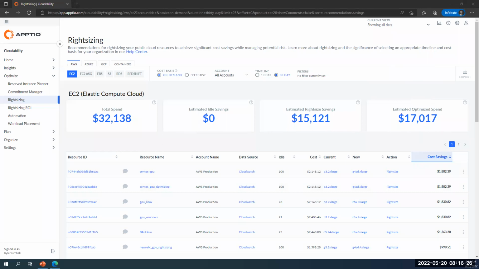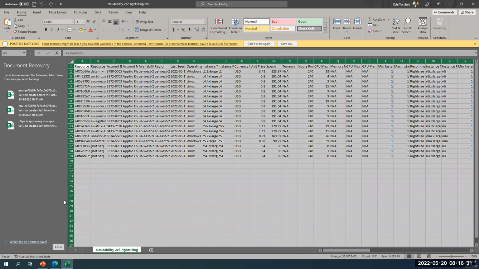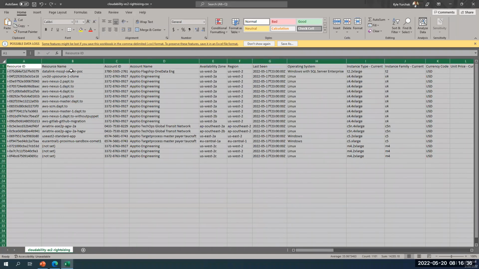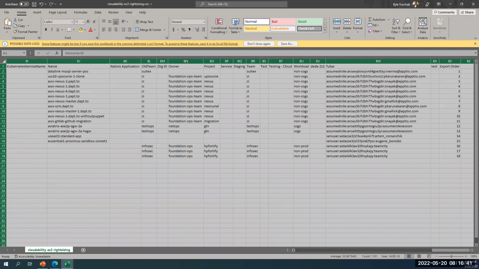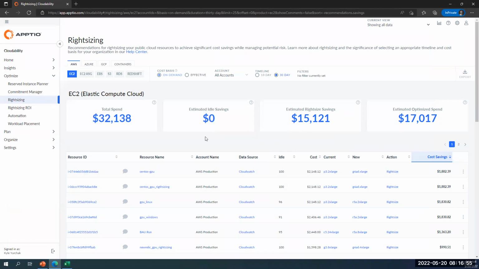But that said, if we do export the data, what we will see is a lot more reference points. And in particular, if we go down to the end, you'll notice that we have the additional business mappings, tags, etc., that are not necessarily in the UI itself. All right, so now let's pivot into the recommendation itself.